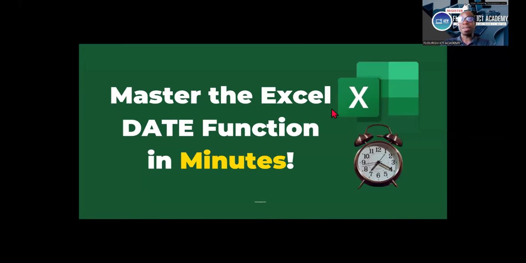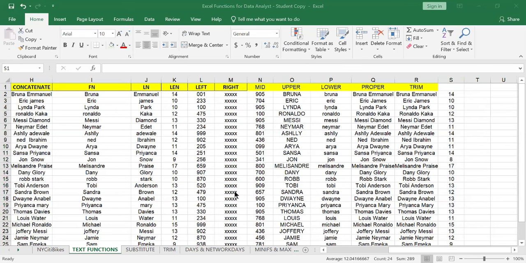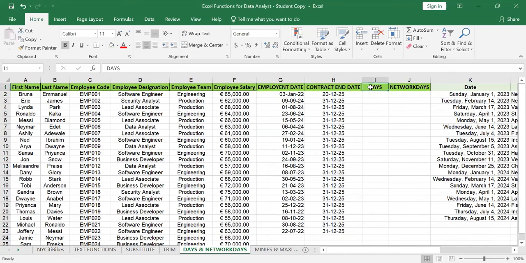Now, let's get to the class. So now we are going to look at the date function. We have what you call days. We have what you call network days. Under this, we are going to be looking at some very important and more critical functions.